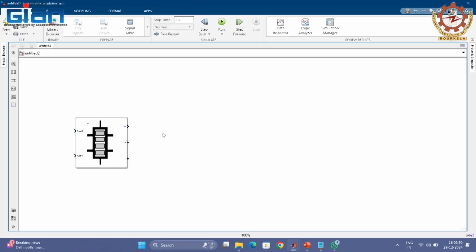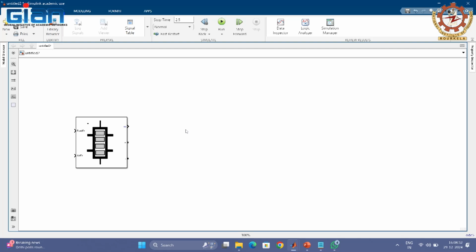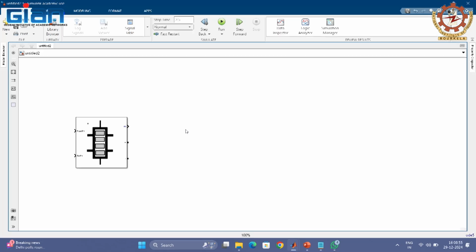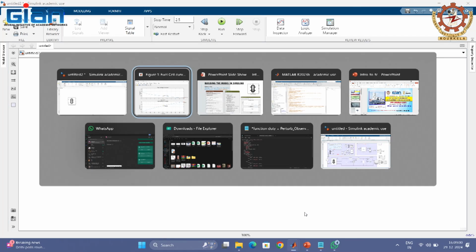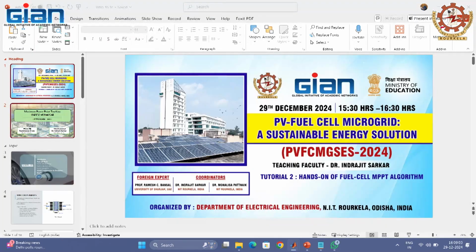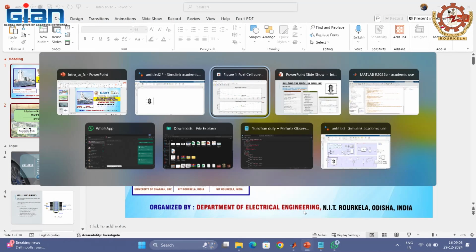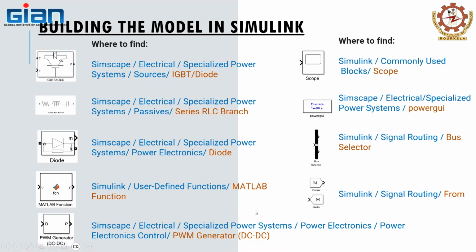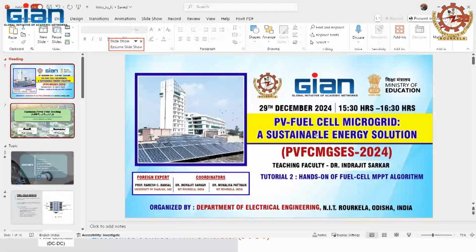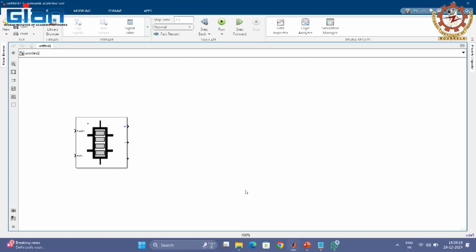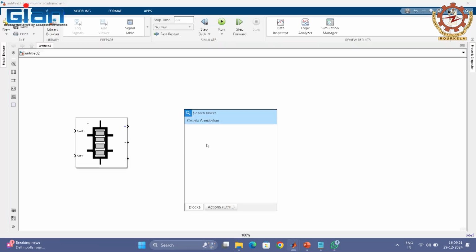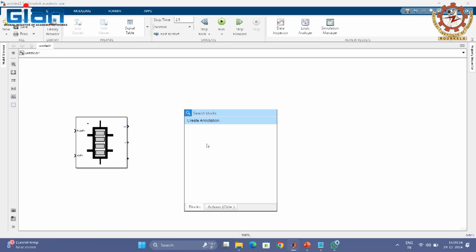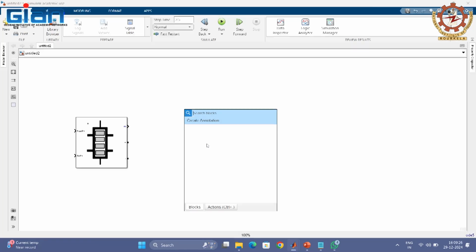Now let's attach the converters and load to the simulation. By using this provided path, you can directly go to this component and add it to the model, or directly you can search for the various components, such as for the boost converter we need one inductor.